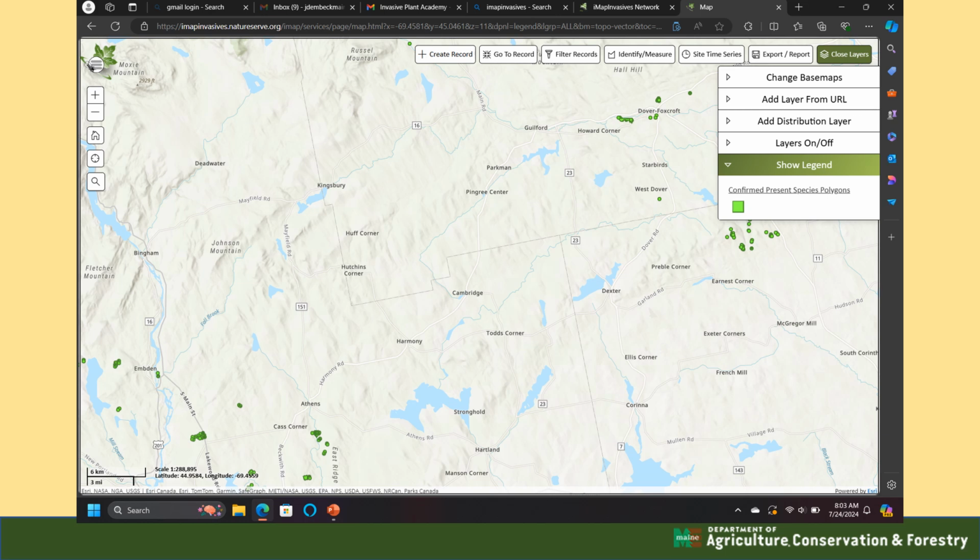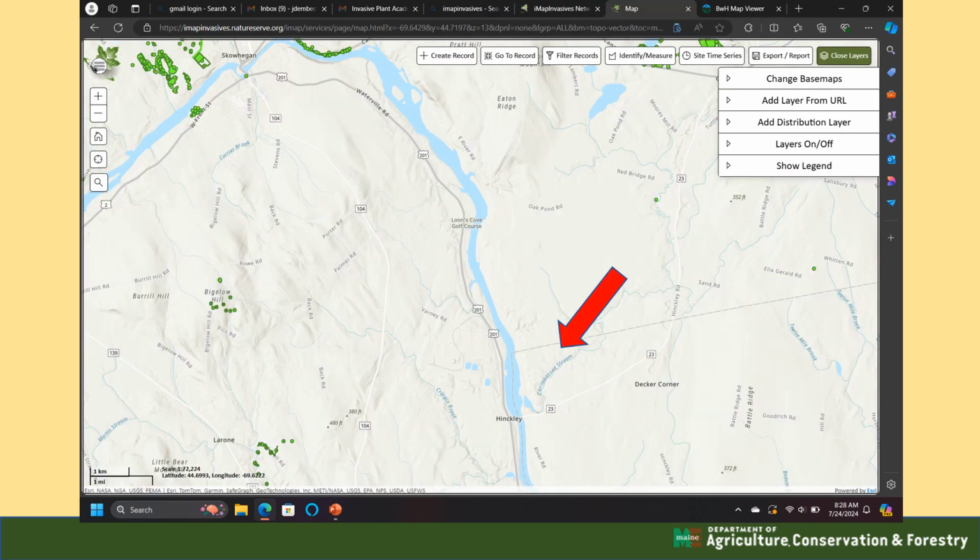Now we move to an area of Maine just south of Greenville, and you'll notice there's a lot less data available in the IMAP invasives database. There's a little bit there, but not as much as what we see in central Maine. For our example property, which is highlighted by the arrow, we notice there's not any available data immediately adjacent to the property, but there's a little bit to the west, as well as a fair amount to the north along the Route 2 corridor.